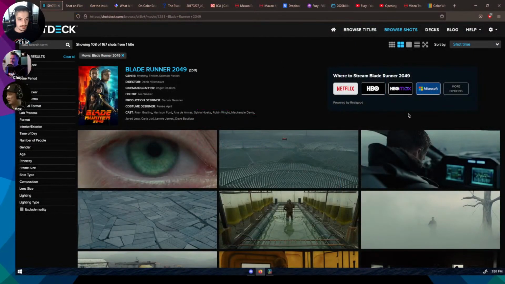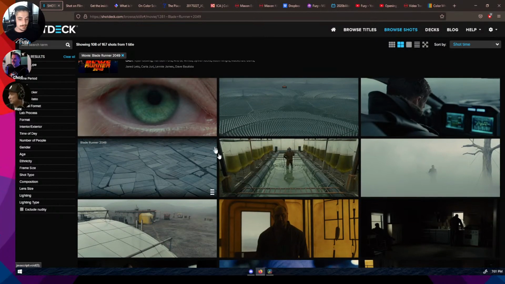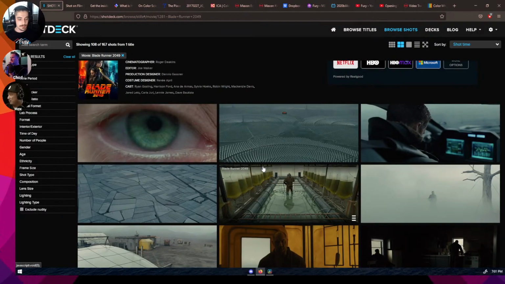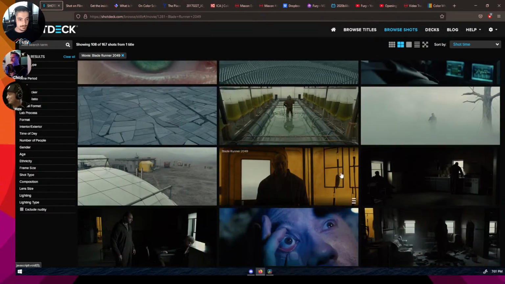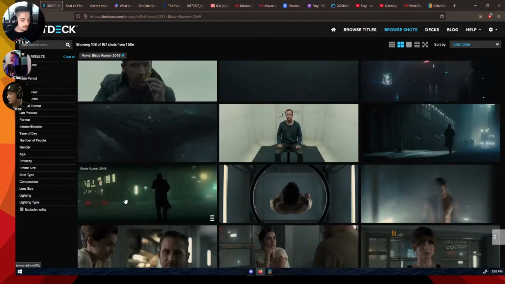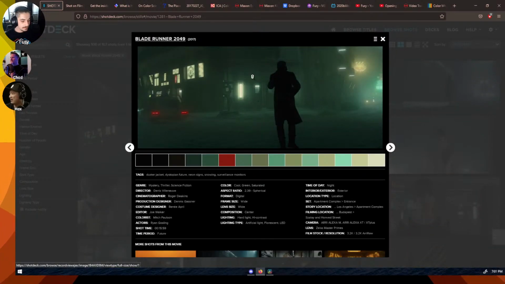If you're familiar with this website called Shotdeck, it's a very fine website that collects all the movies and screenshots that you can use for your own research. Many movies have been analyzed this way. For example, in Blade Runner, you can really see in this scene that the dominant color is green, then there is about 30% of this yellowish color, and the accent color is the red.